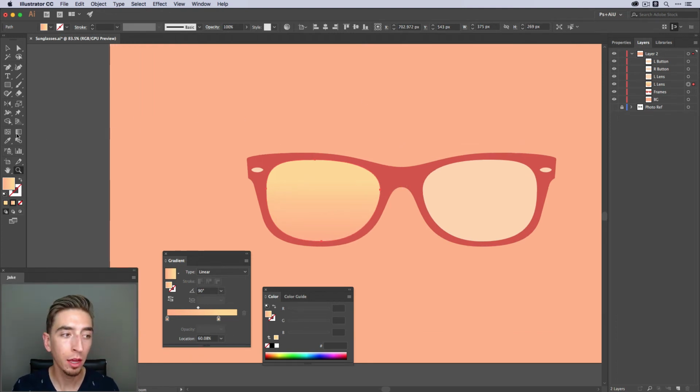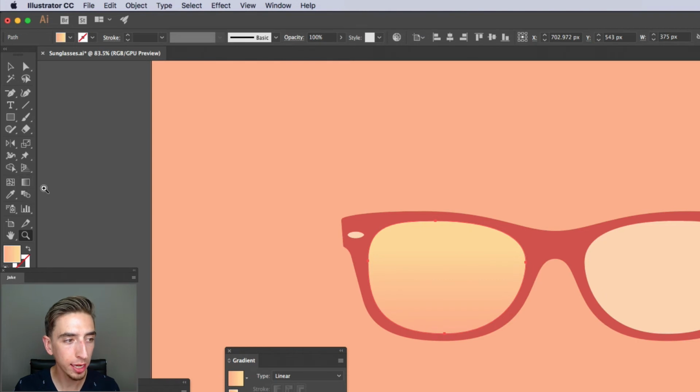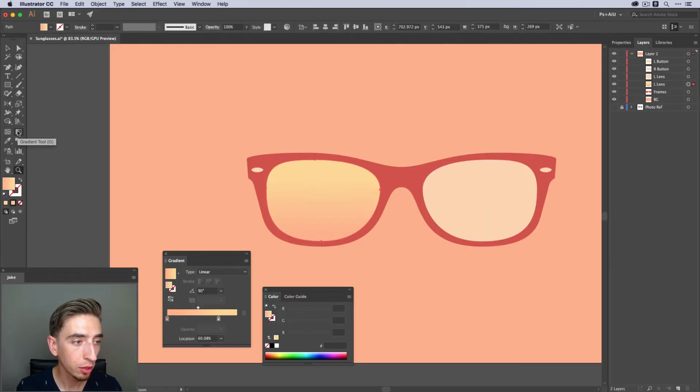And one more thing that's really great to know about gradients is that there's actually a gradient tool. So if we come over to our tools palette and look right here, you see that same icon of going from white to black. That's our gradient tool, and G is the keyboard shortcut. So I'm going to click on that, and because I had my object that already had a gradient on it selected, I get this little overlay graphic showing up on top of it.